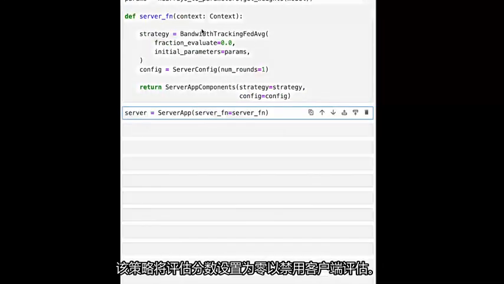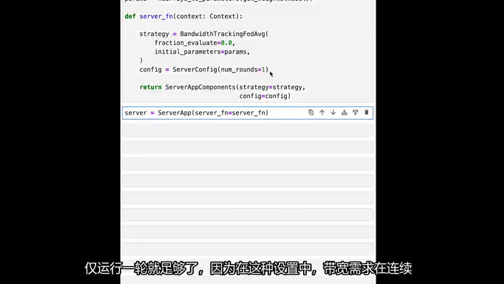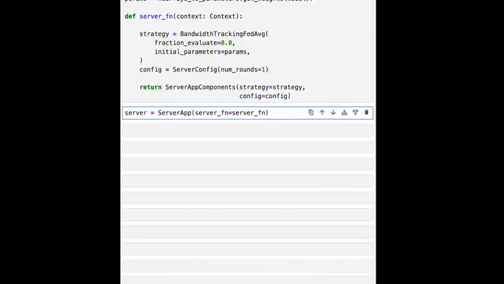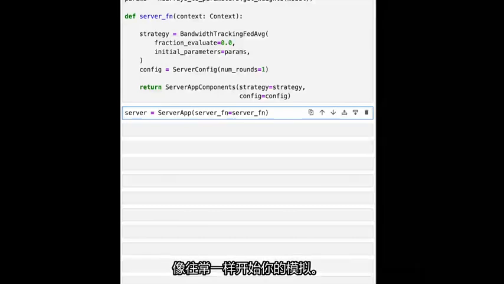The strategy sets fraction_evaluate to 0 to disable client-side evaluation. The number of rounds is set to 1. It's sufficient to run this for 1 round, because in this setup, the bandwidth requirements do not change over consecutive rounds. Let's start your simulation as always.